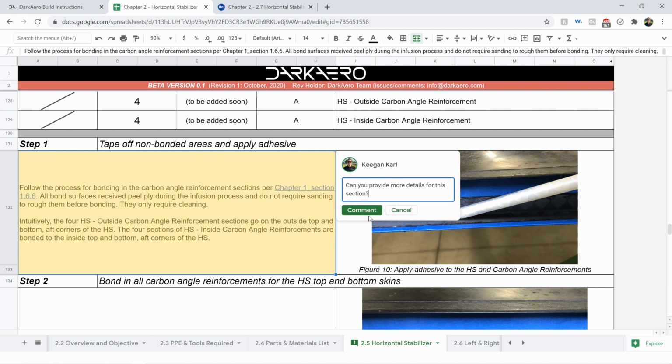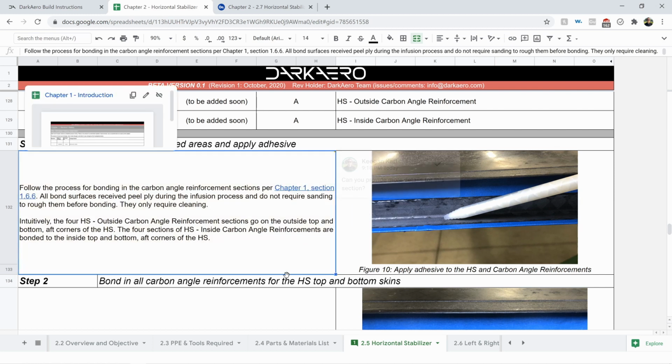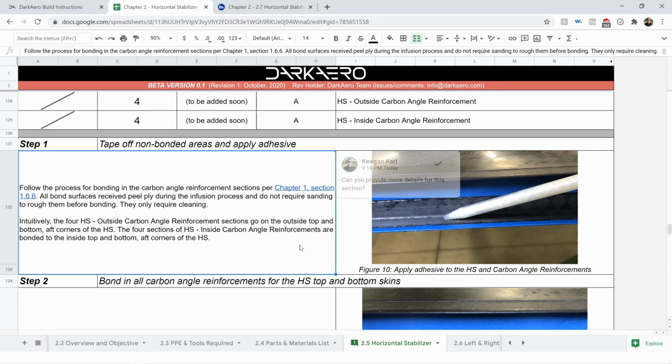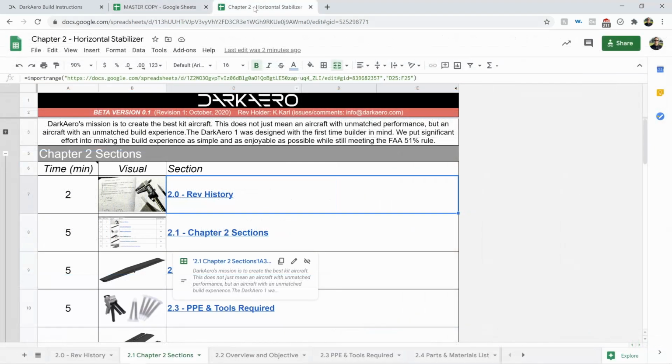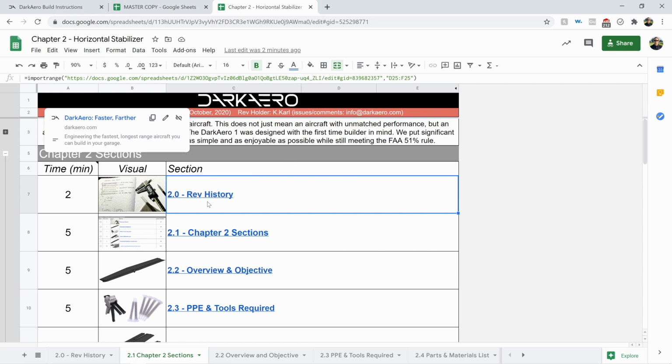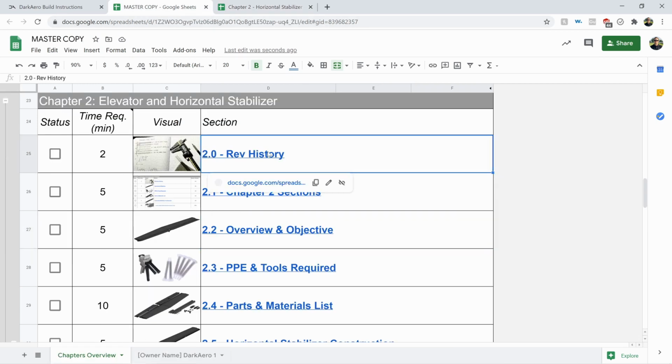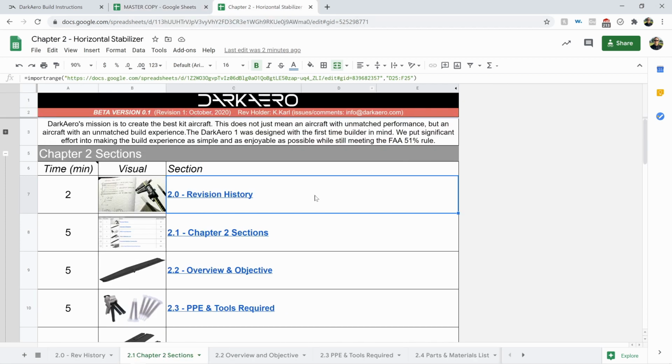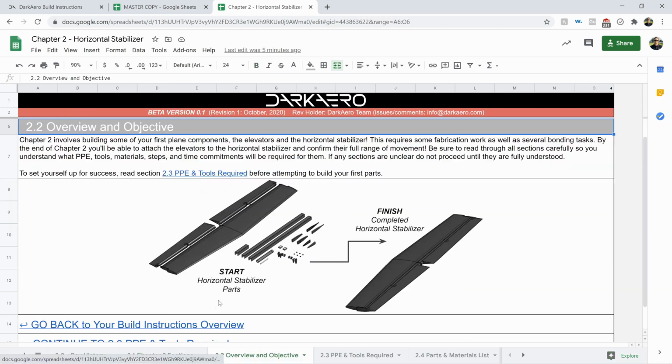This creates a tighter feedback loop, allowing us to more accurately and quickly address build concerns. We can update the instructions faster and more efficiently with Google Sheets. With this format, we can make updates that instantly go out to all builders at once and notify them in their email. With our master copy, all copies can be updated simultaneously. This means builders will always have the latest up-to-date information available to them.